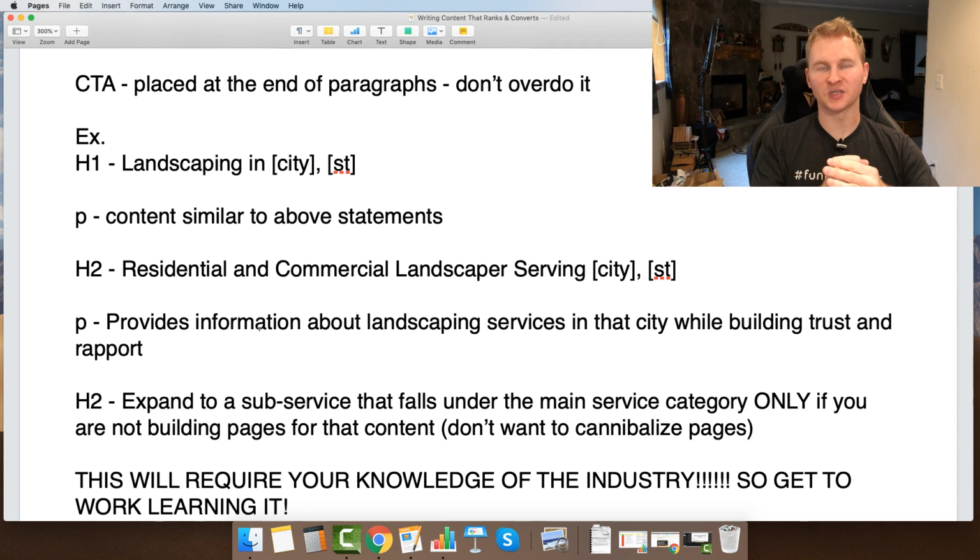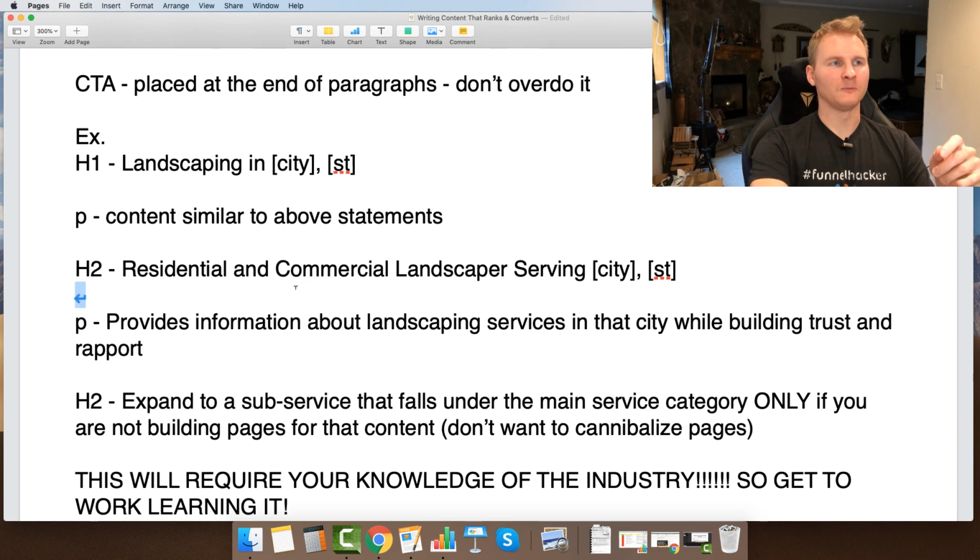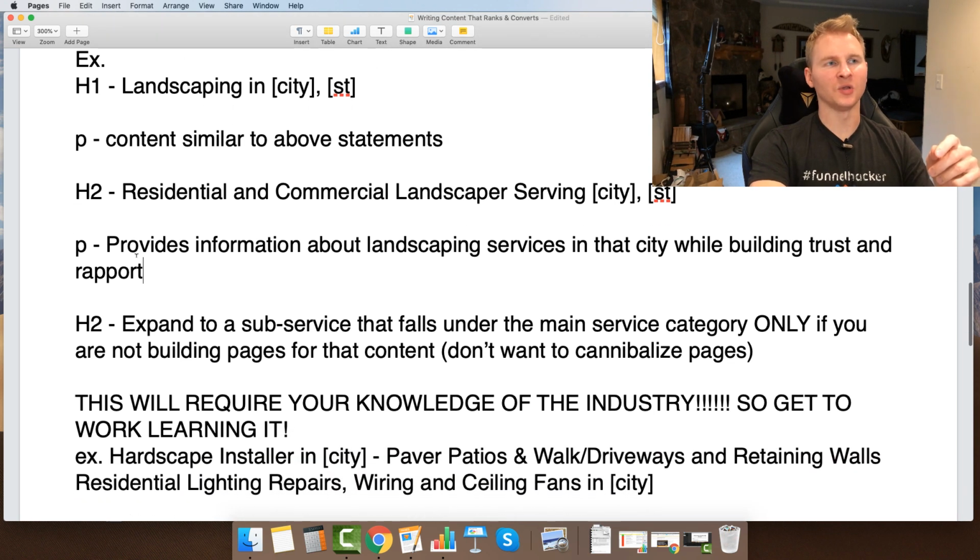I wouldn't do this at the end of every single one of them, maybe every second or every third. But bottom line, you do not want to overdo it. So here is an example of how I would do this for a landscaping site. So this would maybe be the homepage for landscaping in Kansas City, Missouri.